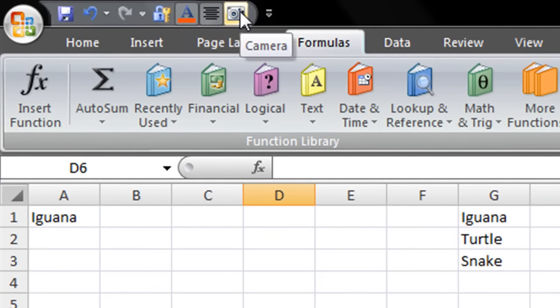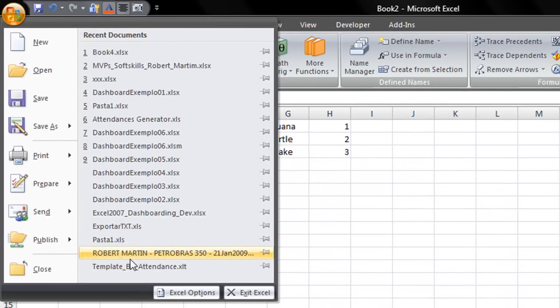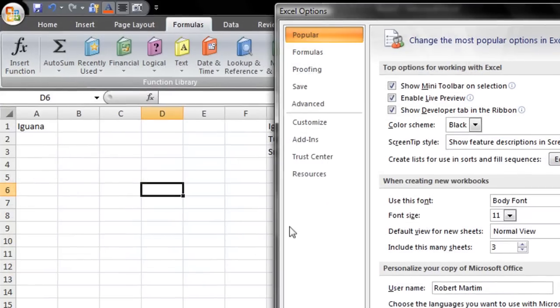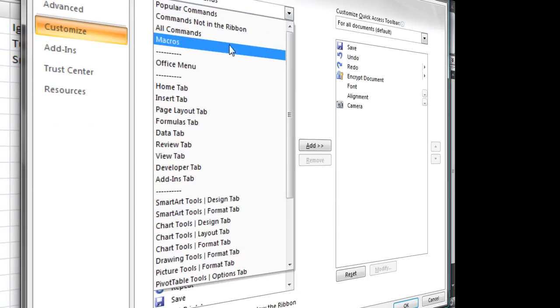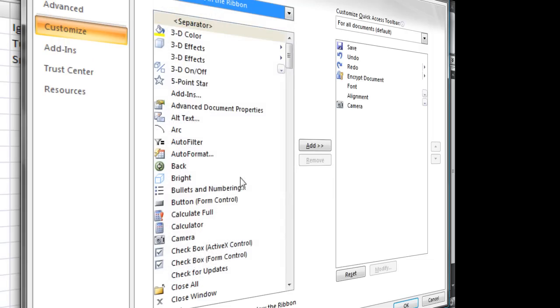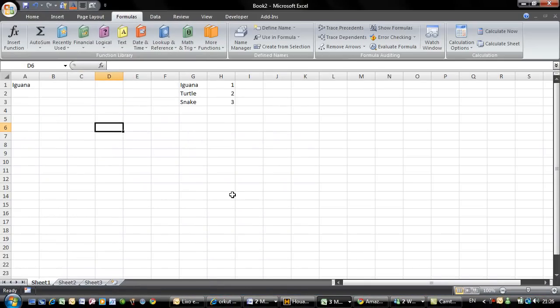And I have the camera up here. Actually, if you want to add the camera, because I had already done it, you go to the Office button, Excel Options. Then you go to Customize, and here you have Commands Not in the Ribbon. And as you can see, the camera is down here. All you have to do then is just click on Add, and then it will be added to your QAT, your Quick Access Toolbar. So let's just cancel this.